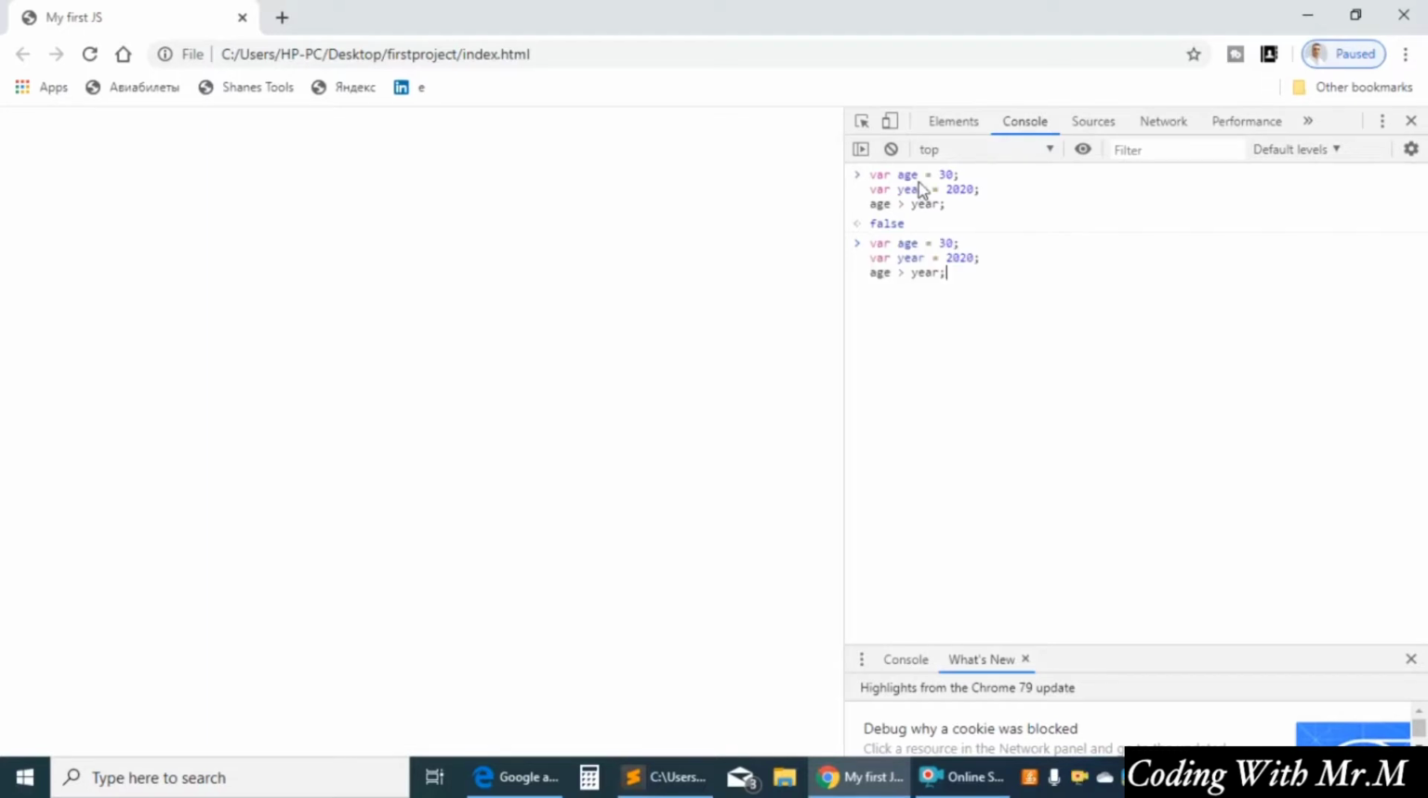If you do it with the opposite sign, the less than, that's true. So that's math rules. You know how it works, and JavaScript tells us whether the first value is greater than the second, and otherwise whether the first value is less than the second. So that's the greater than and the less than. Another operator is equal to.